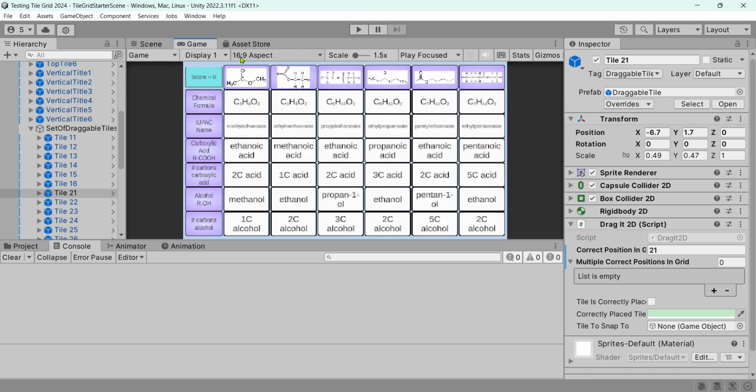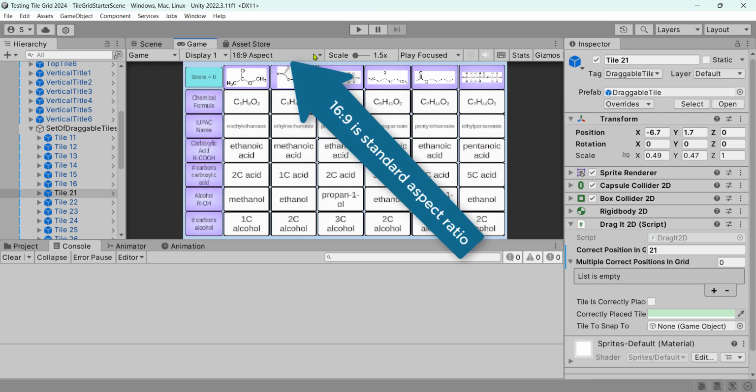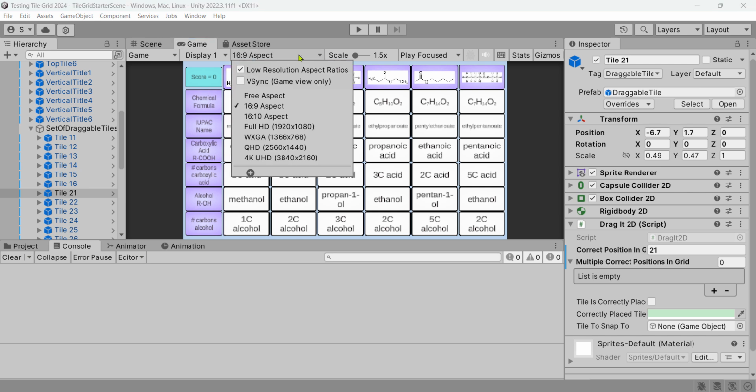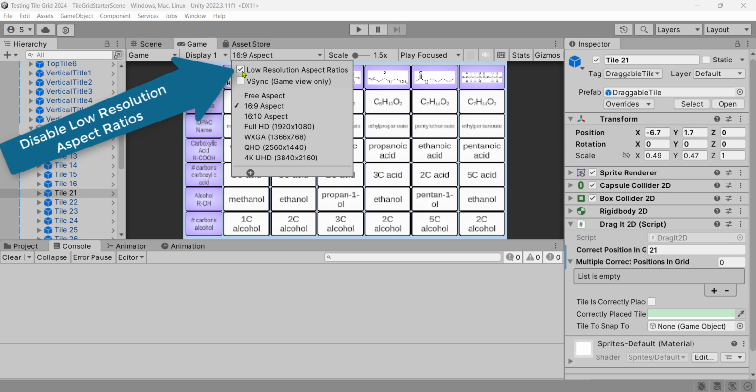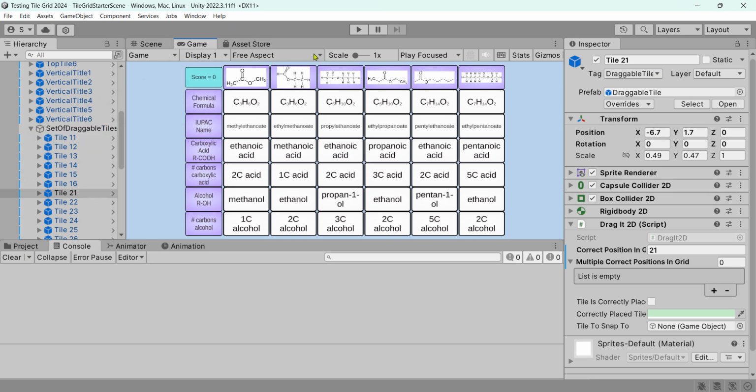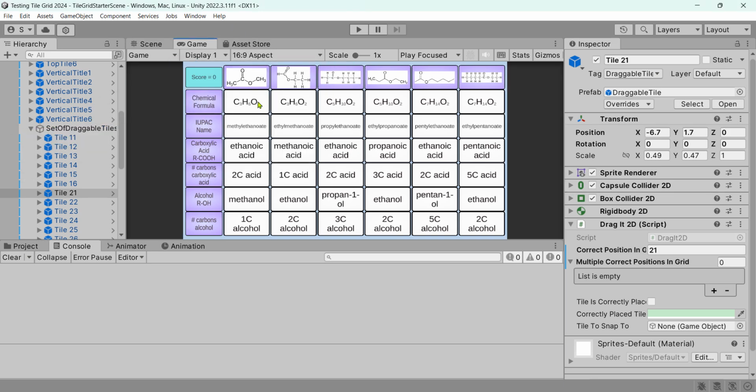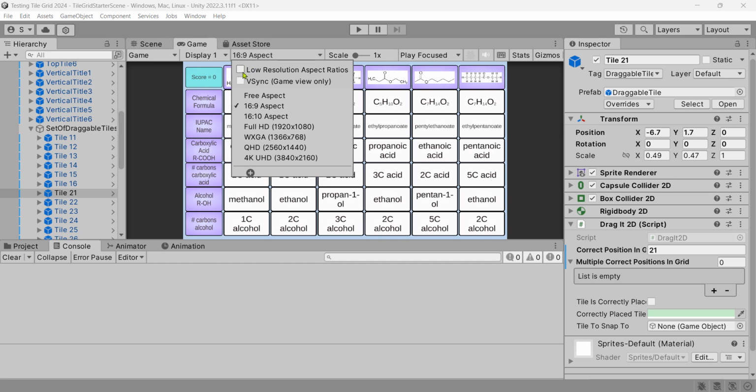So here 16:9 is the standard aspect ratio for the games that are in the starter package, but we want to check this. You want to uncheck low resolution aspect ratios. So if yours is weird, make sure it says 16:9 and make sure it is not low resolution aspect ratios.